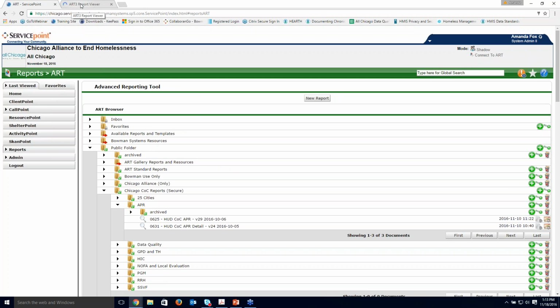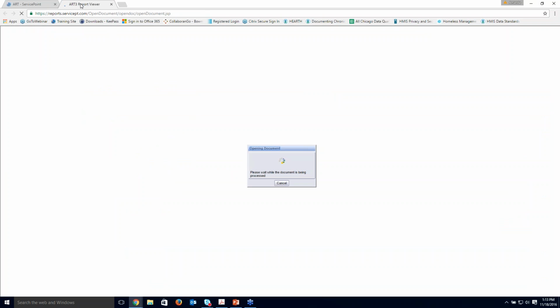So that's just something to be aware of, that you can move around in the system or in general on your computer while you're waiting for the APR report to process.